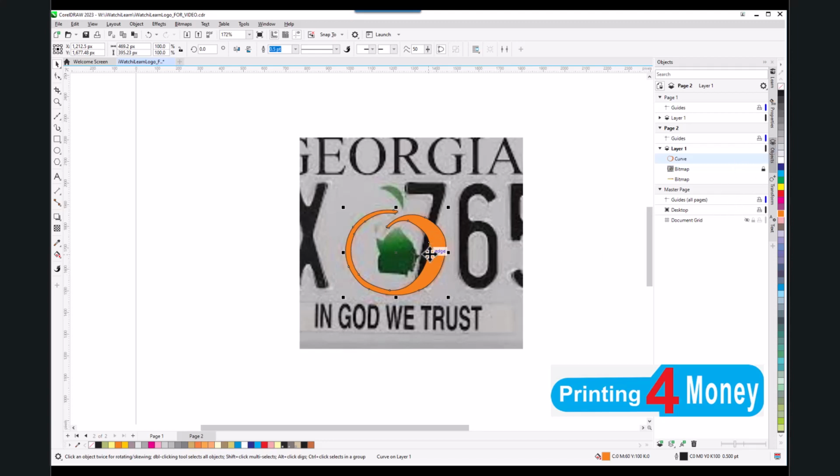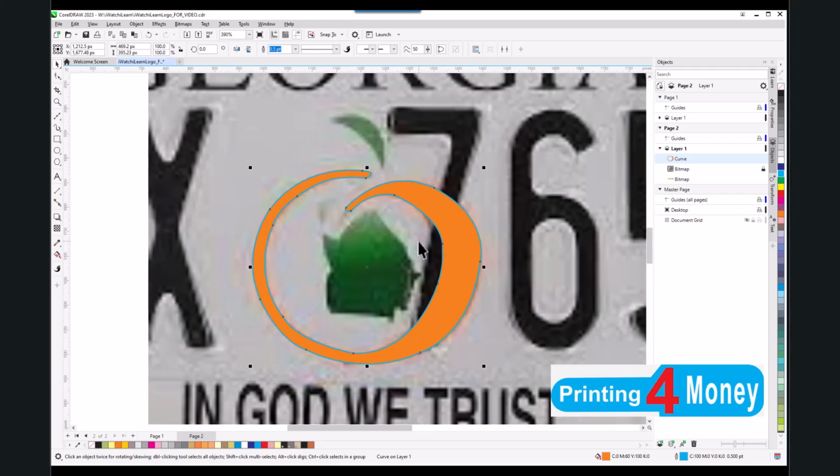See how it's got the black outline on there? I can right click, or if I want a light blue outline, I can right click on there and it gives me a blue outline. So I want no outline. So, well, let's leave the outline on there for a second.